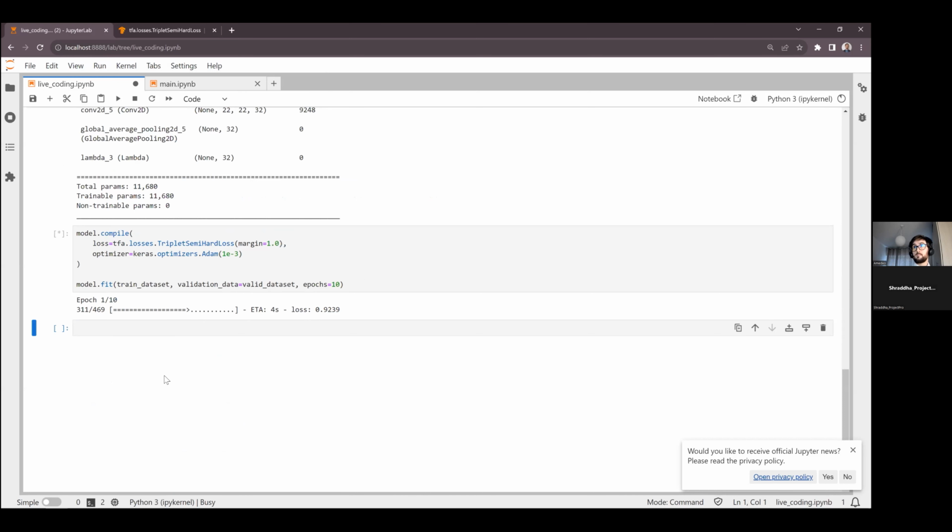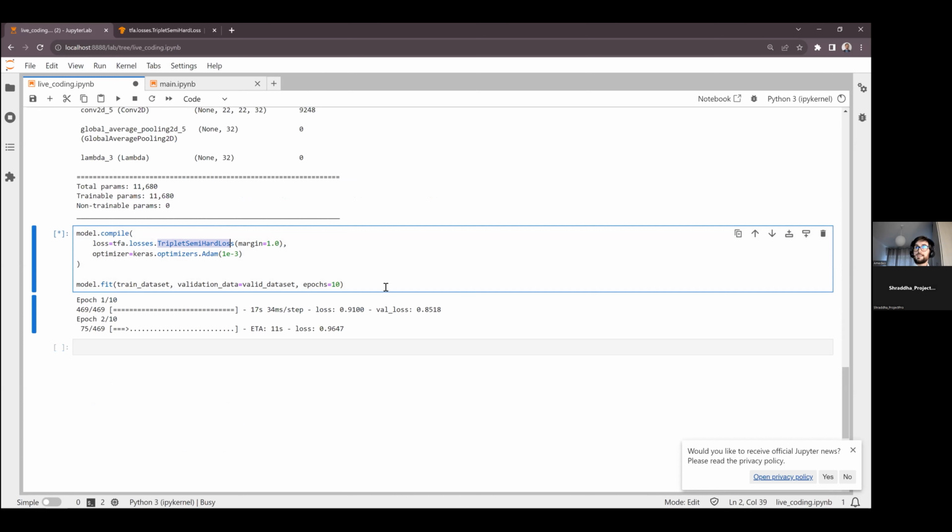For this model, batch size is important since, as I said, the triplet loss will look for the triplets inside each batch. So it's important to have a batch size that is big enough to find some reasonable examples.